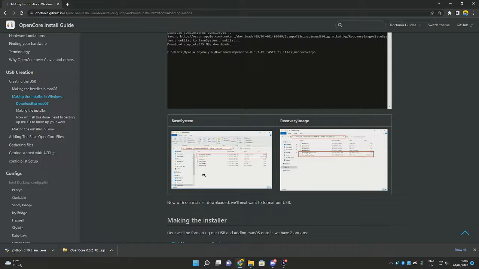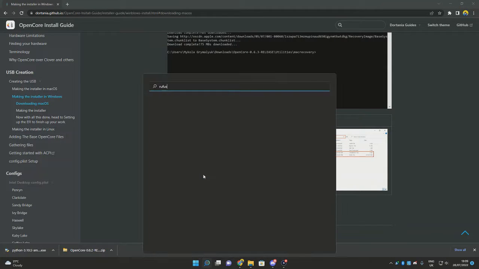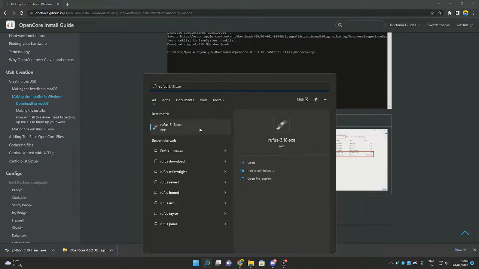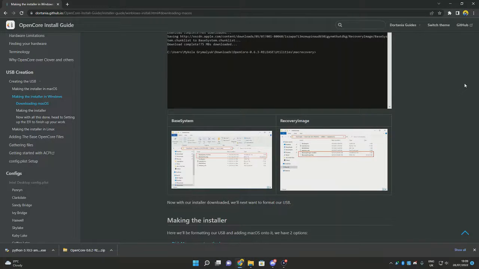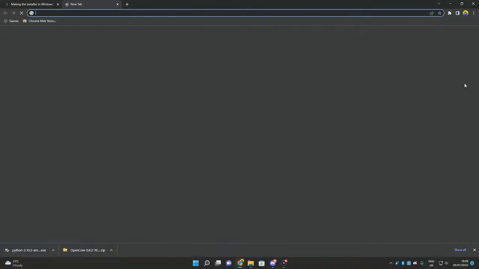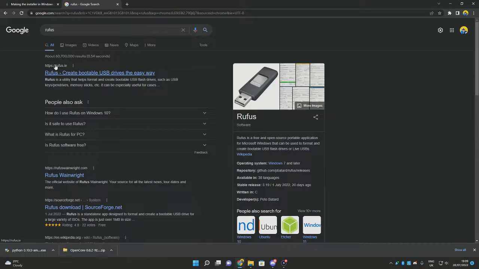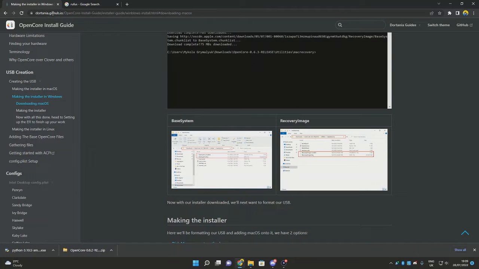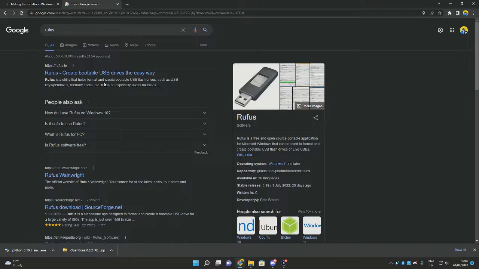it works at all. That's actually, I think technically you can class that as piracy. We're not going to be doing that. We're going to be making our USB bootable. So the way we do that is you want to click Start, and write down Rufus. And I already have the application installed. But if you don't have the application installed, click Control T, and then look up Rufus. Now, I'll leave this link in the description below, and I'll also leave the Dortania guide in the description below as well. So, click Rufus.